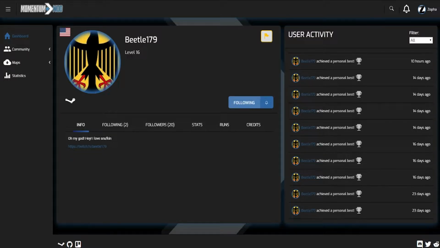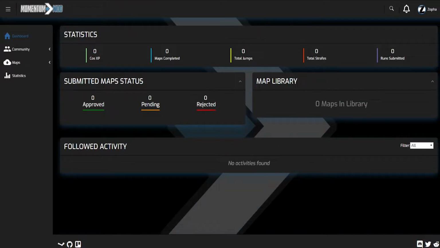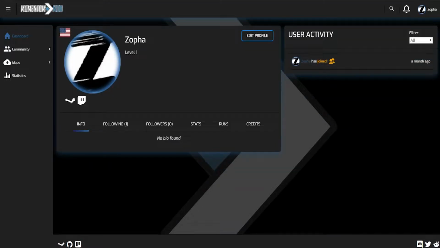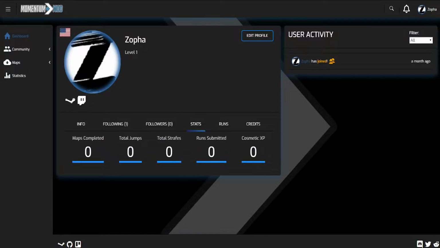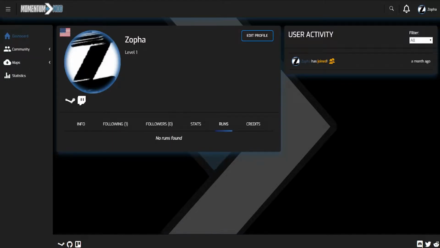If you'd like to check who's following your profile, click the avatar on the top right corner and select Profile from the drop-down menu. From your profile page, you're able to see who you're following, who's following you, your overall stats, run statistics, and credits for any contributions you've made in a map that's been published on the site.